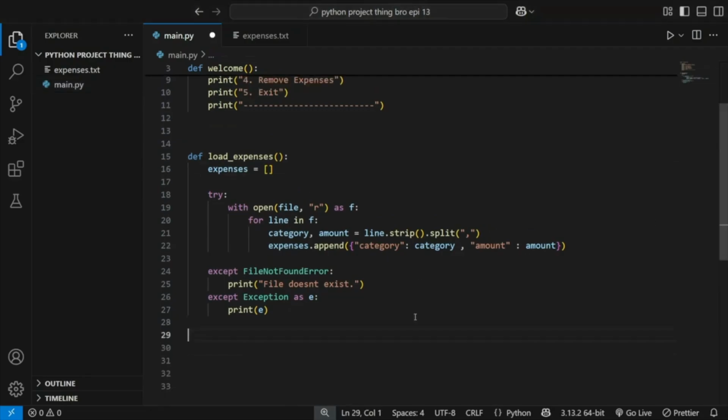So the next function that we'll be creating is the save expenses. We have already created the load expenses function that will basically load whatever things are written inside our text file and return a list, right? List of dictionaries. But what if we want to write to the text file? To write a value, we have to write through our Python code, right? That's where this function comes in. So what we'll do is save expenses here. That will be the name of this function.